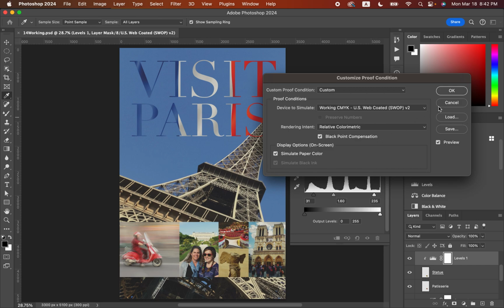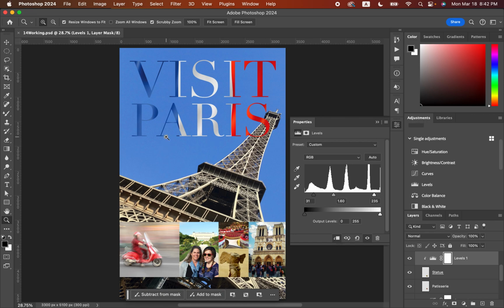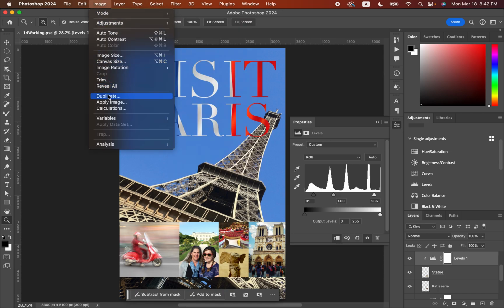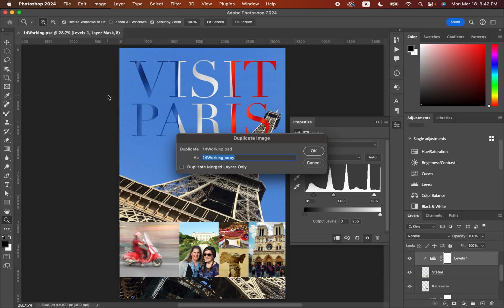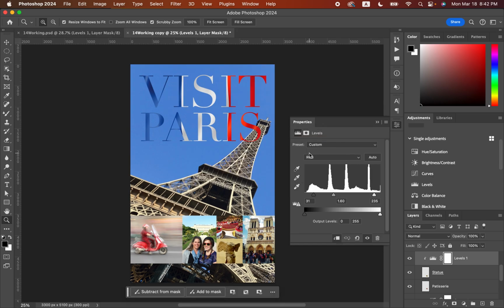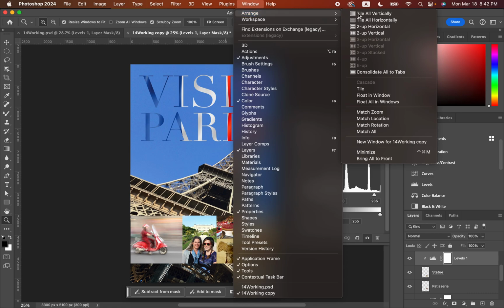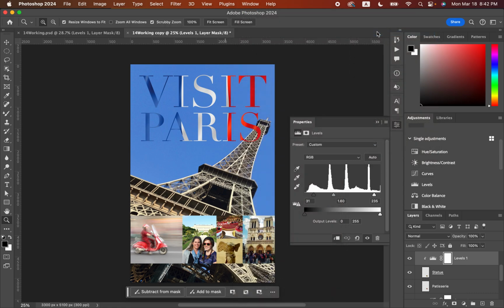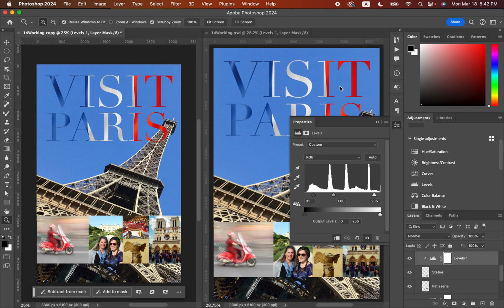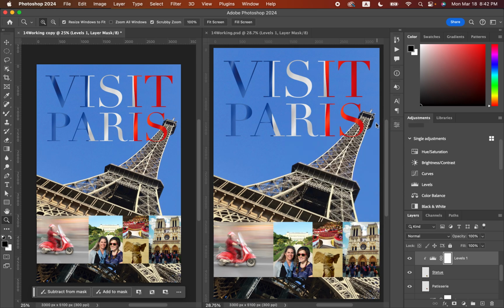Okay, so now our next job is to actually bring these colors that are too bright for printing into a safe range for printing. So we're going to go up to the image menu. We're going to go down to duplicate and click OK. So we just made a copy of this whole document. Then you're going to go window, arrange to up vertical so you can see them side by side as you adjust. And right now, obviously, they're exactly the same.